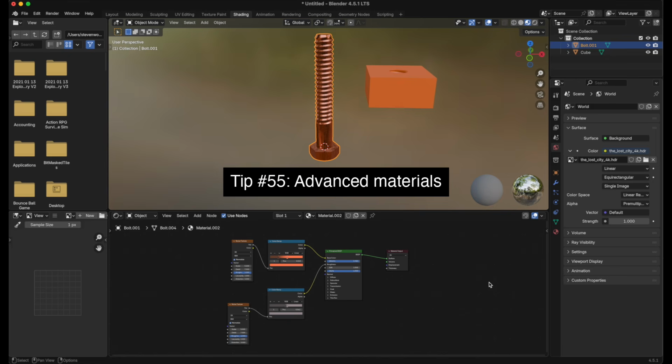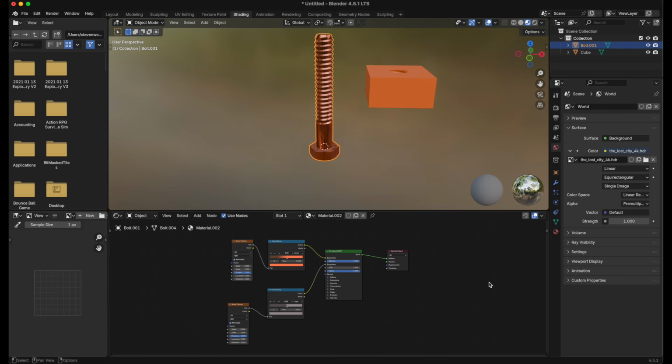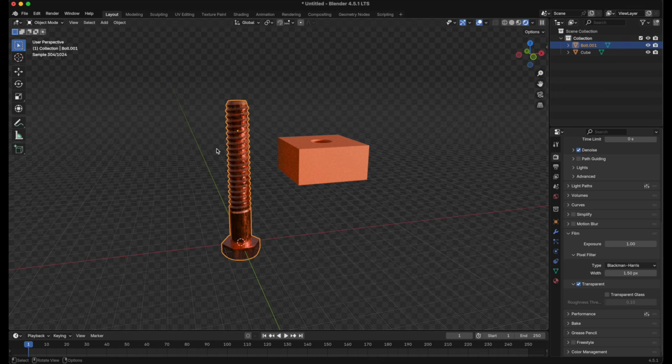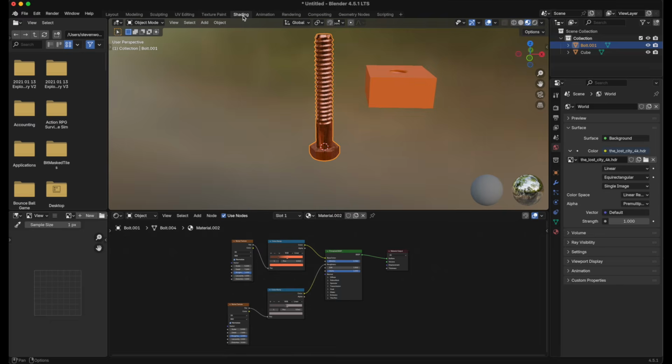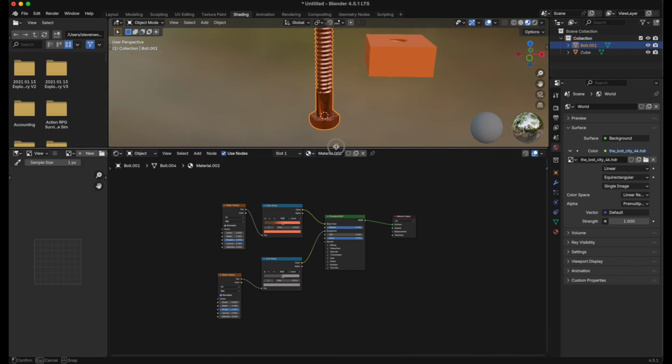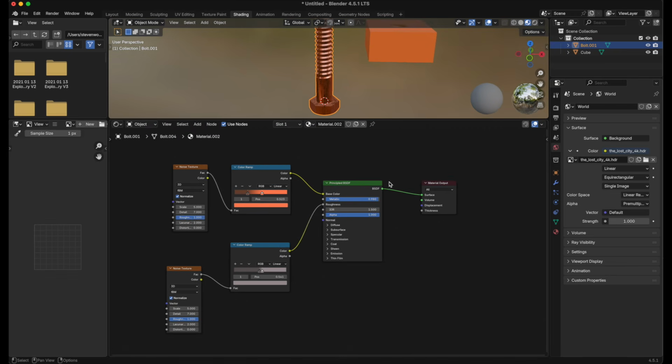Tip number 55. Learn how to create your own advanced parametric materials in Blender. So here we are in the default layout view here, and this has a matte orange color, and this one here has a very shiny metallic copper look. And this was created by going to shading up here, and we just go ahead and click a new material here. And this is my custom copper material that I've created here.